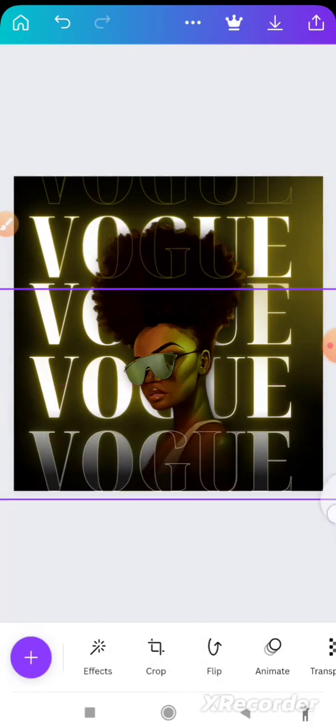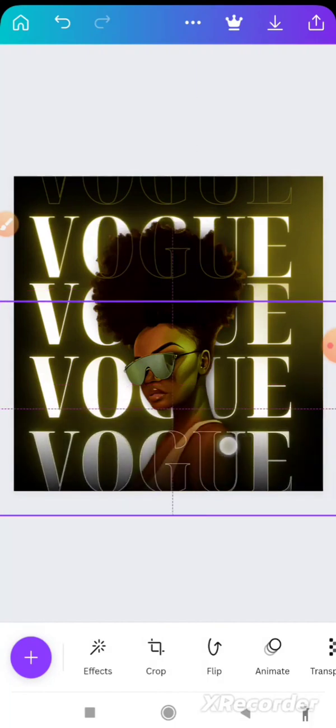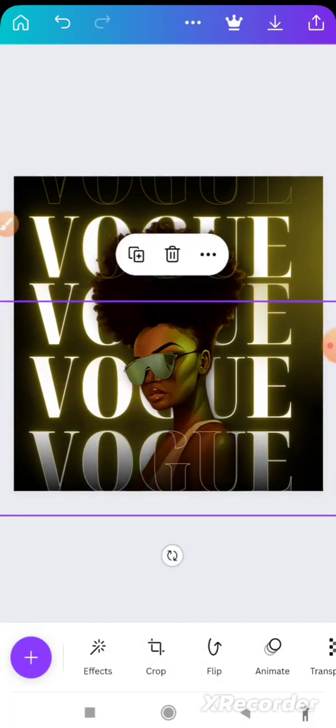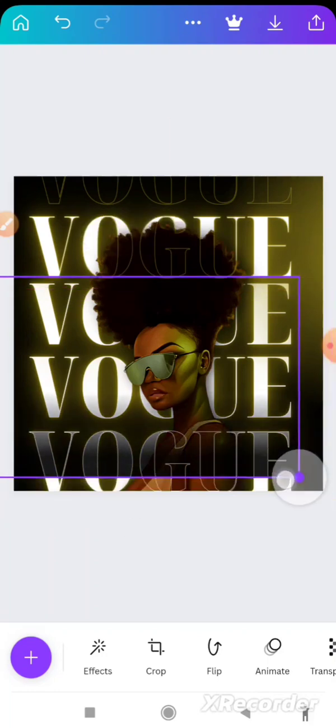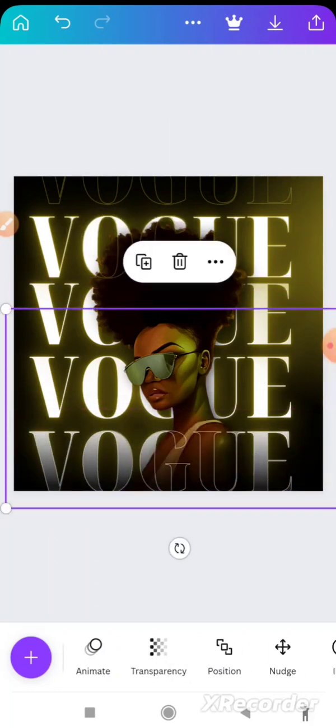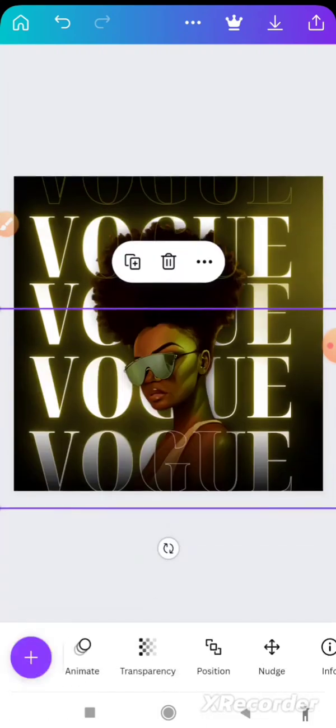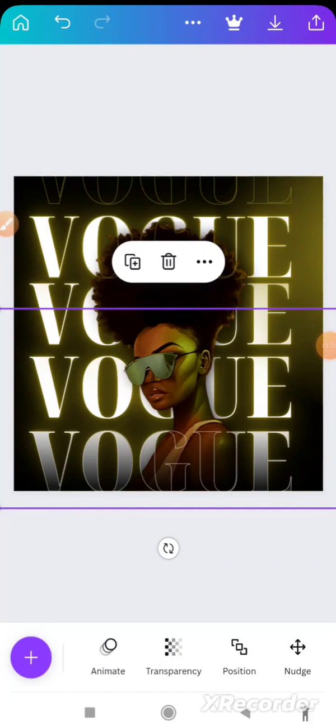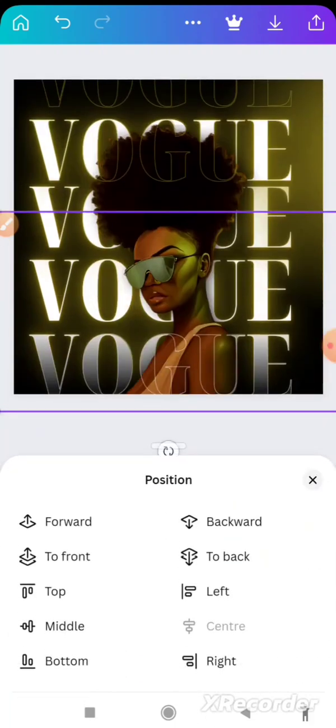Make sure that you increase it very well. Okay, increase it, increase it. Then go to position and make sure it is centralized. And now that we have this, I'm going to go to position and take it backward just once. No, let's bring it forward again. So it's going to be forward.